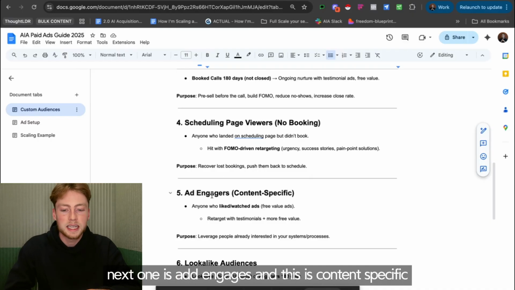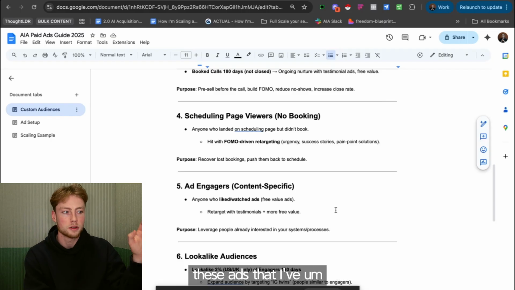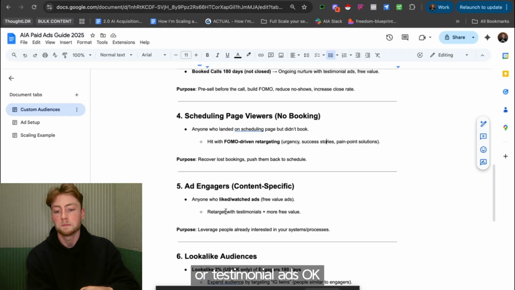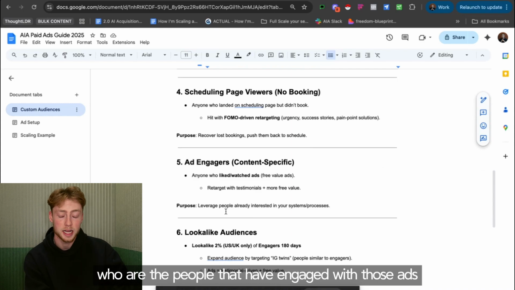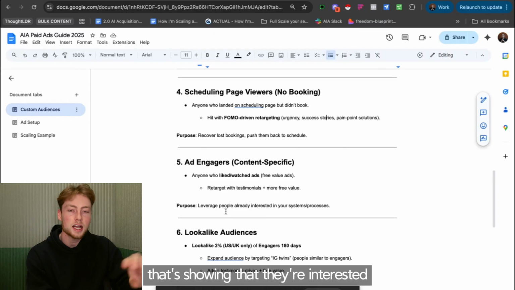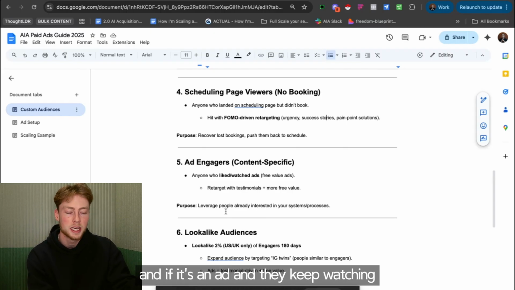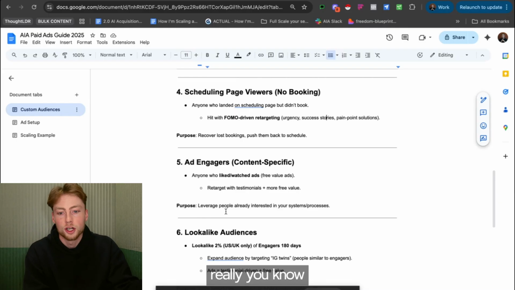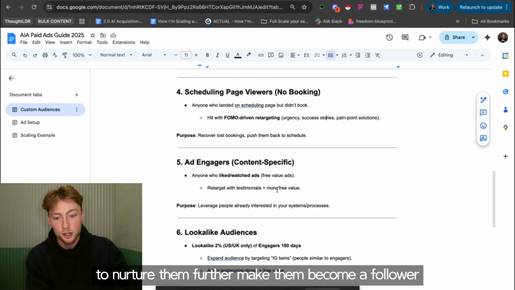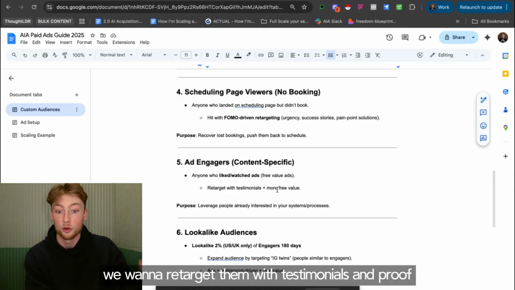Next one is ad engagers, and this is content specific. You're looking at specific ads that you've put in front of people, potentially free value ads or testimonial ads, and going, who are the people that have engaged with those ads? For example, people who liked that ad or watched 90% of that ad. That's showing that they're interested, that they actually care about what you're promoting. If they keep watching, they're most likely pretty warm. So we want to hit those people with more free value to nurture them further and make them become a follower, but also retarget them with testimonials and proof.